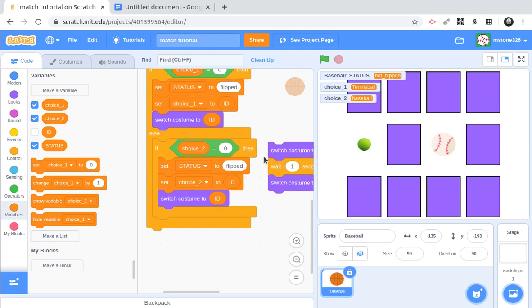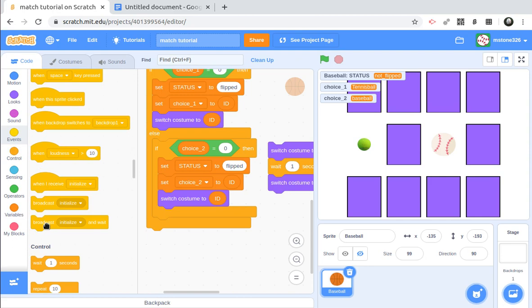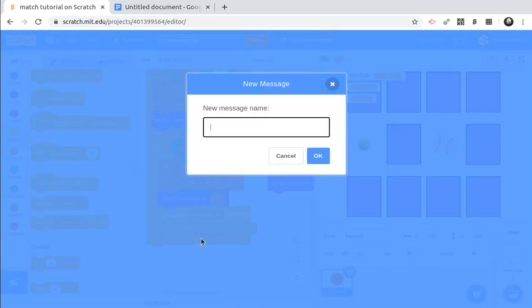So why don't we make a new broadcast right down here. Because after we flip over 2 cards, we know it's time to check. We don't want to check when there's only 1 card over. We want to check when there's 2. So in here, choice 2 equal to 0. We'll make a new broadcast and wait. And why don't we call it check. So it'll check for a match.